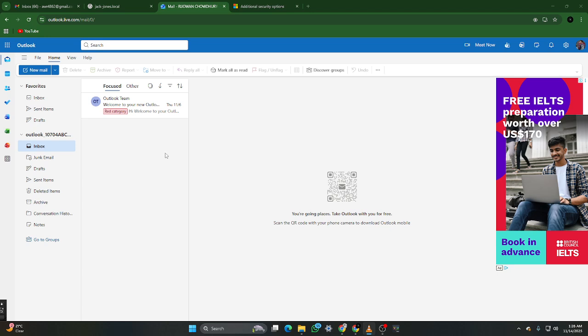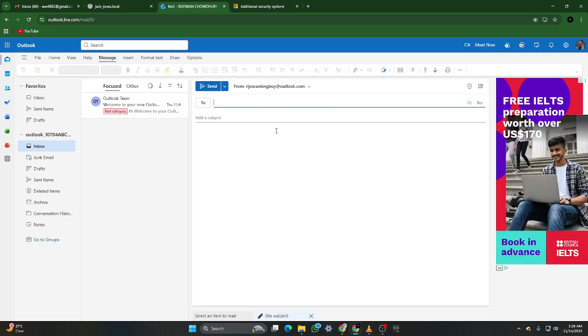Once you're logged in, you'll land on your Outlook homepage. This is where you can view your emails and manage your inbox. To start attaching a file, click New Mail at the top left corner. This opens a blank email where you can enter your recipient's address, add a subject, and type your message.